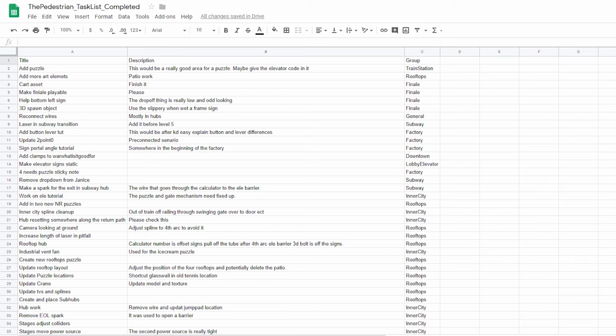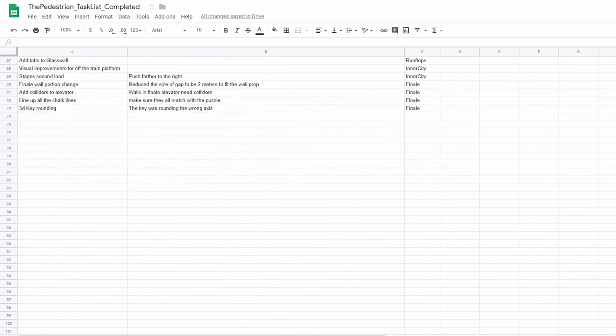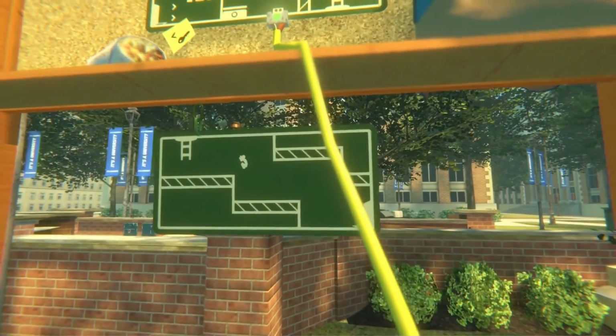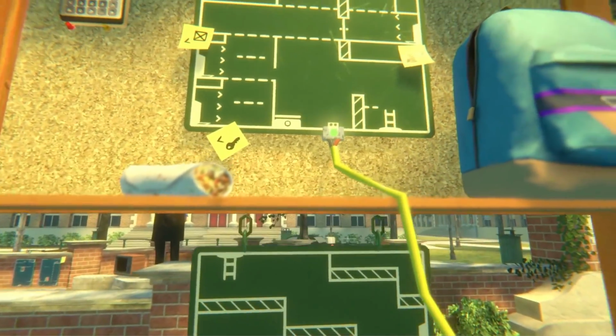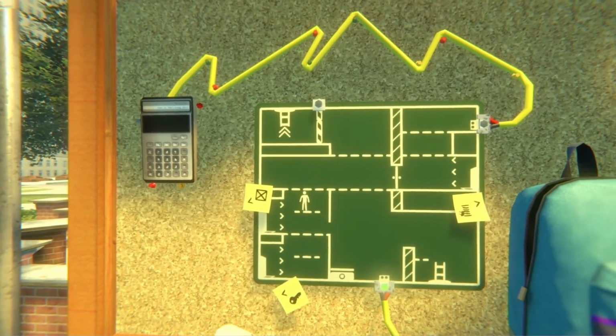If you want to see a complete list, click the link in the description below for an export from our task manager. So our next steps are to continue with optimizations, music, color and lighting, and also finish up some things at the beginning and ending of the game.